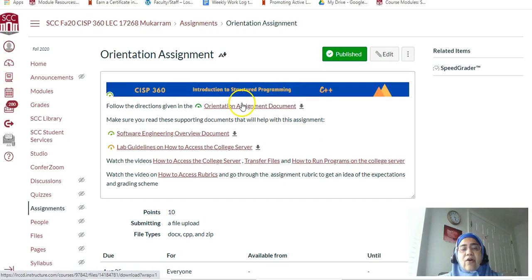There is a directions document, and you are expected to read the software engineering overview. This document is a complete package packed with examples and step-by-step guidance on how you can do the orientation assignment, and it also prepares you to be successful in the labs and assignments for this class. So please, if you have the ability to do so, download and print this and have it by your side for easy reference, which would be super helpful.